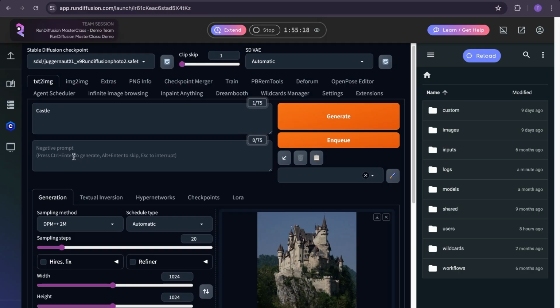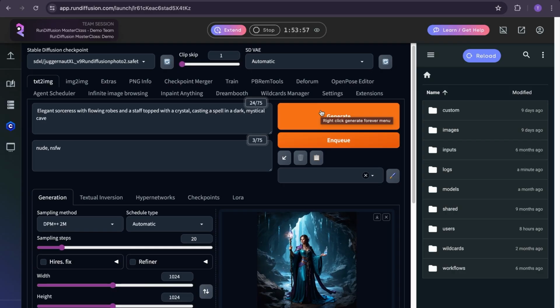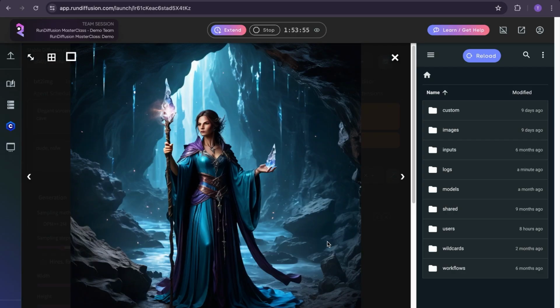Now let's do a more extensive example of a prompt, and one that we will use a negative prompt for. We have entered the prompt, elegant sorceress with flowing robes and a staff topped with a crystal, casting a spell in a dark, mystical cave. By entering these two negative prompts, we are ensuring our sorceress does not generate in a form that we may not want on a work screen. As you can see, our image shows that our sorceress is indeed clothed. Now, this does not mean that all generations of people are without clothes if you do not enter those prompts. Most will not be. However, as you develop more advanced prompting skills, these negative prompts may become quite helpful.